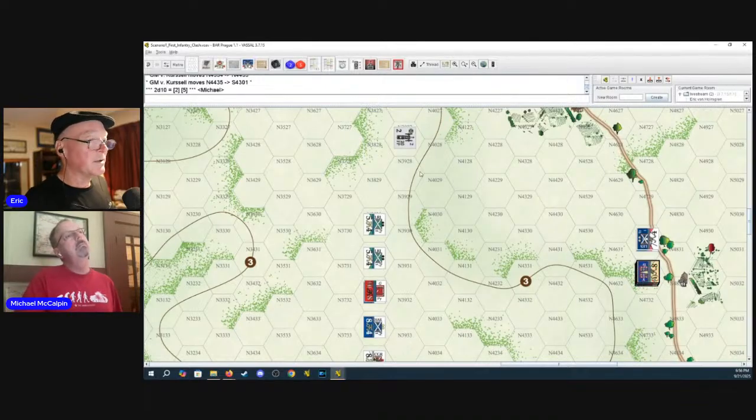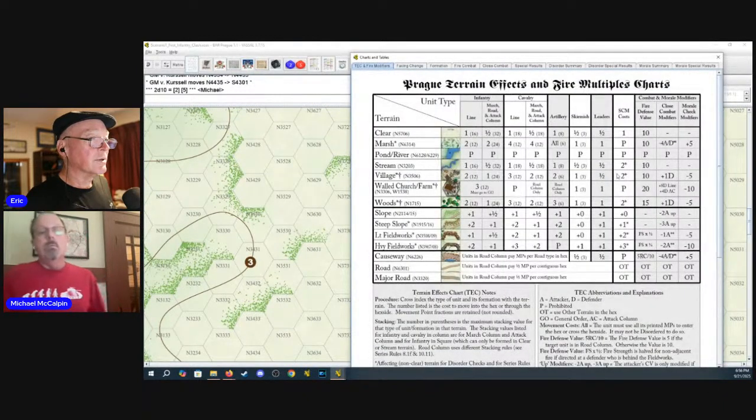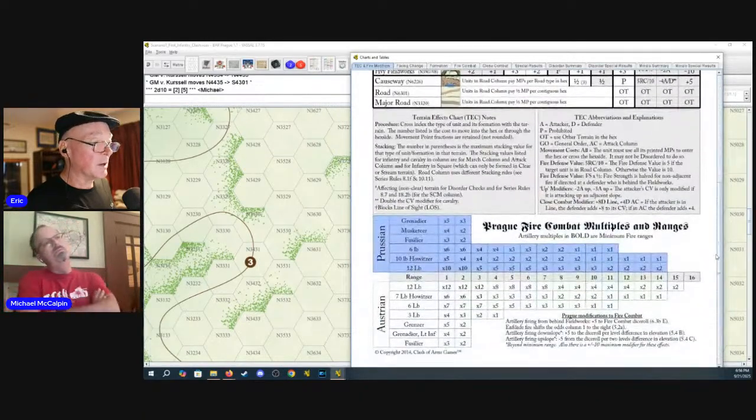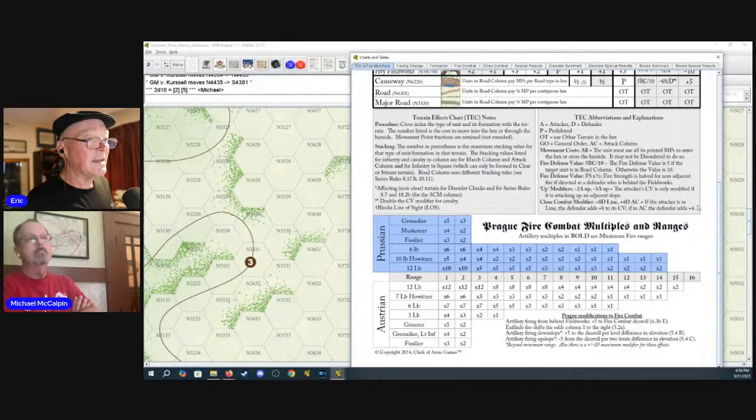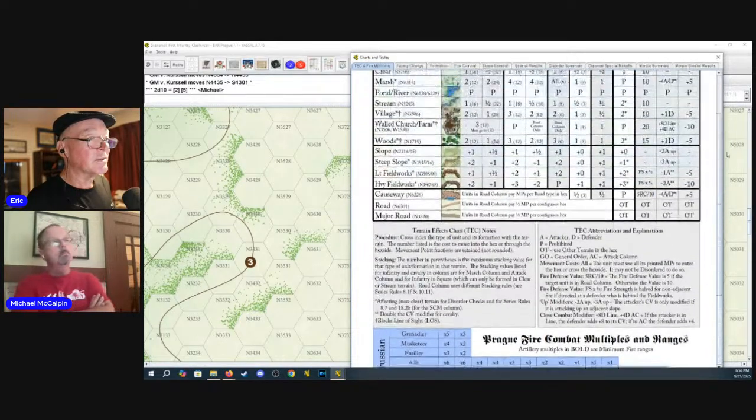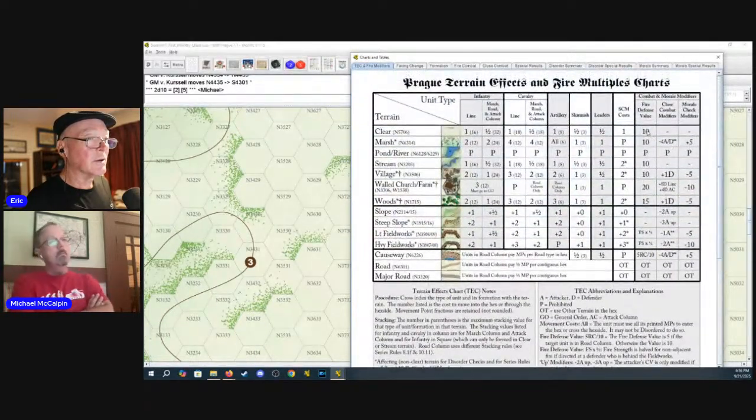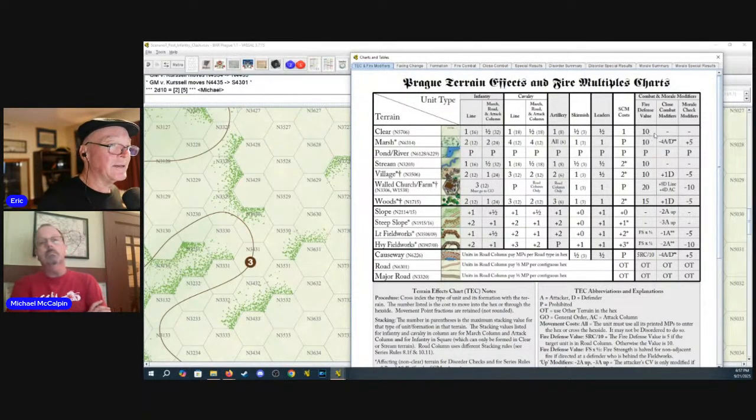All right. First, what we need to do at a range of 8, we need to find out I've got 2 increments in this battery. So we have to go here to our handy dandy chart, and we're going to find out at this particular range what my fire multiplier is for my 12-pound guns at a range of 8. And here it's saying that it's times 4. So 2 times 4 is 8. The fire defense for you in the clear is 10. So the odds are 8 to 10.